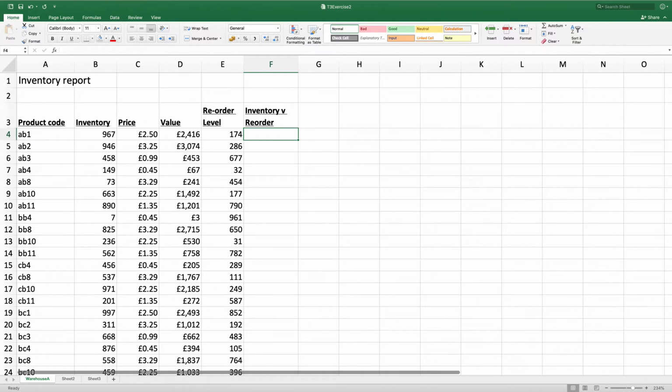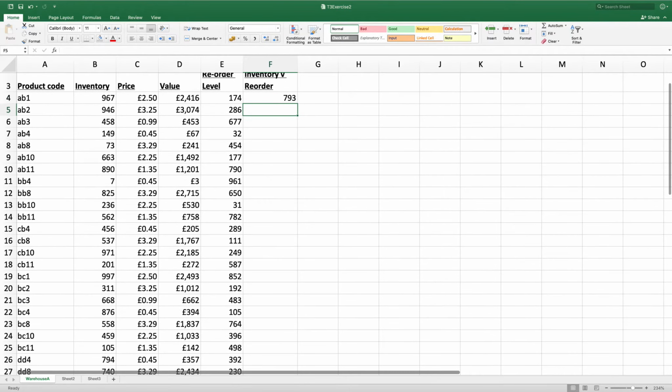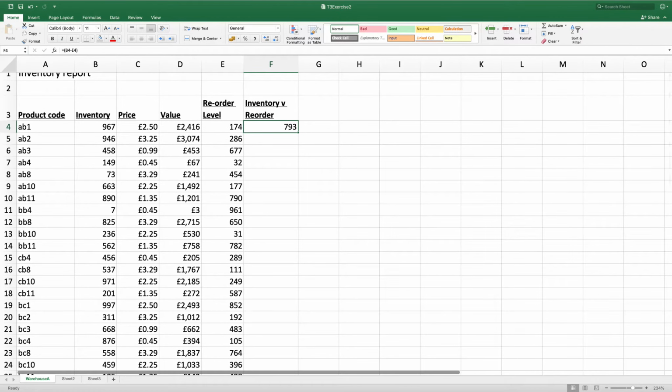We now want to enter a formula to basically work out our inventory versus reorder. So equals, to start a formula, open bracket, inventory minus reorder, close your bracket. When you're done, press enter. Just check it on a calculator to make sure you're happy, and when you know it's correct, we can flash fill.